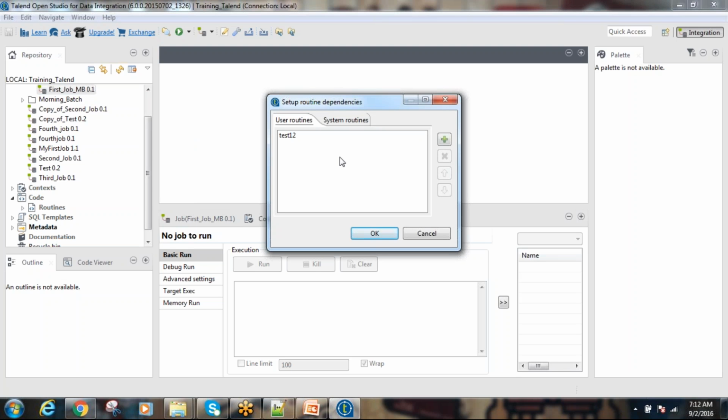No, set up routine dependencies means you are telling this job that I have used this routine somewhere, so when I execute you, don't get confused. Go and get that one from this routine section. That's what I'm telling by adding the plus symbol.